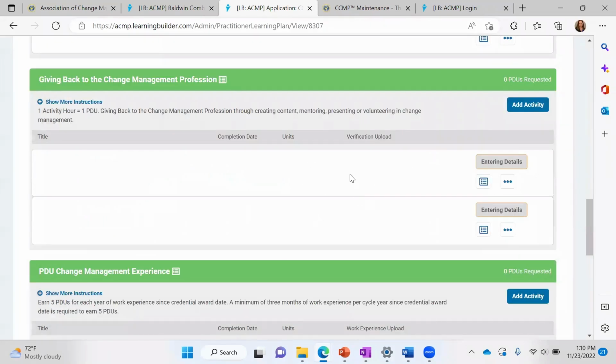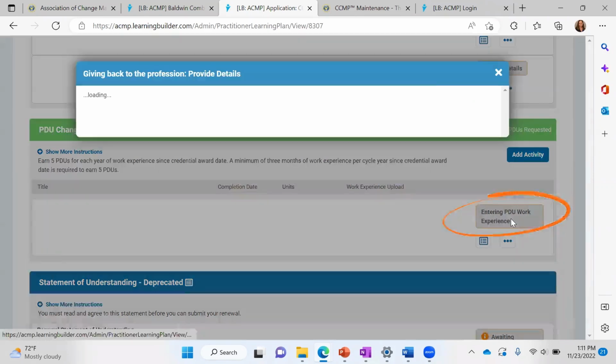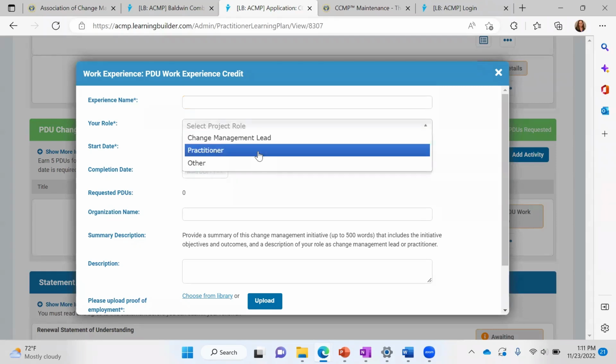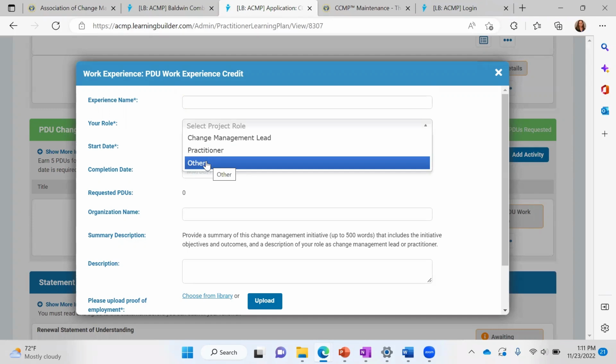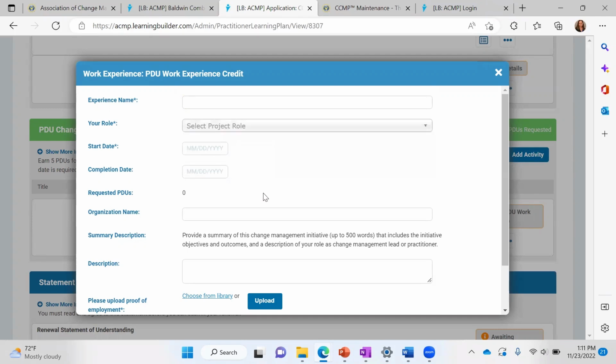Again, you can do that as many times as you need to reach the hours that you need for giving back. Finally, here you'll click the blue button again underneath PDU Change Management Experience. That will add a line down here for entering PDU work experience. On this section, just type in the experience name. And under role, you can choose from change management lead or practitioner. You can click other as well and describe the name if neither of these work.